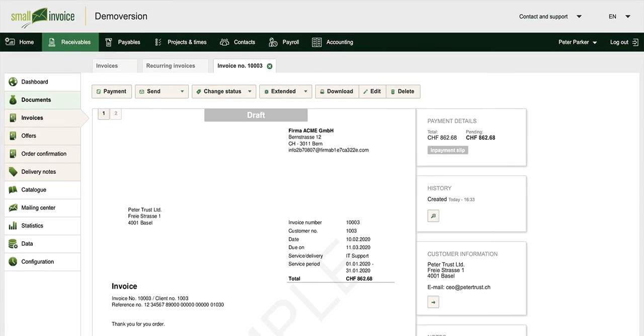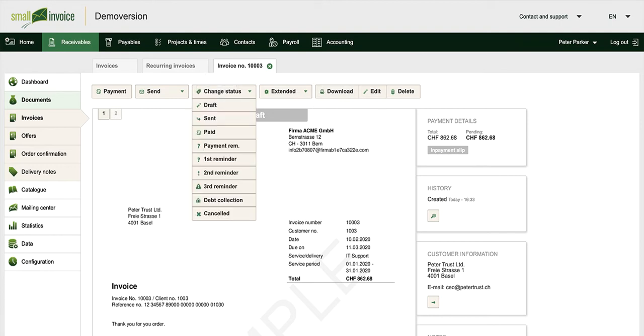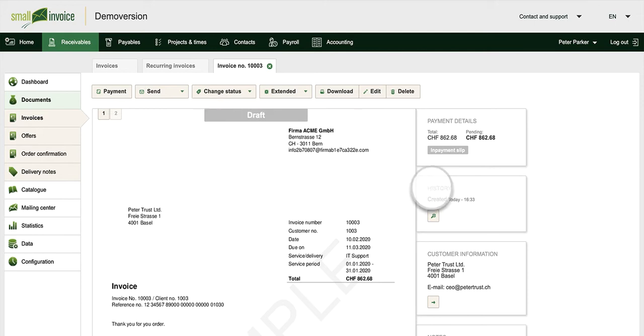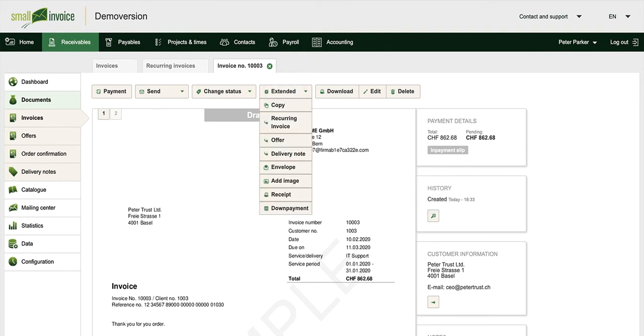After saving the invoice, it can be sent directly from Small Invoice via email or post, or downloaded as a PDF, e.g. for printing. You can also change the status in this invoice detail view. All relevant actions are logged under History. Via Extended, additional actions are available.